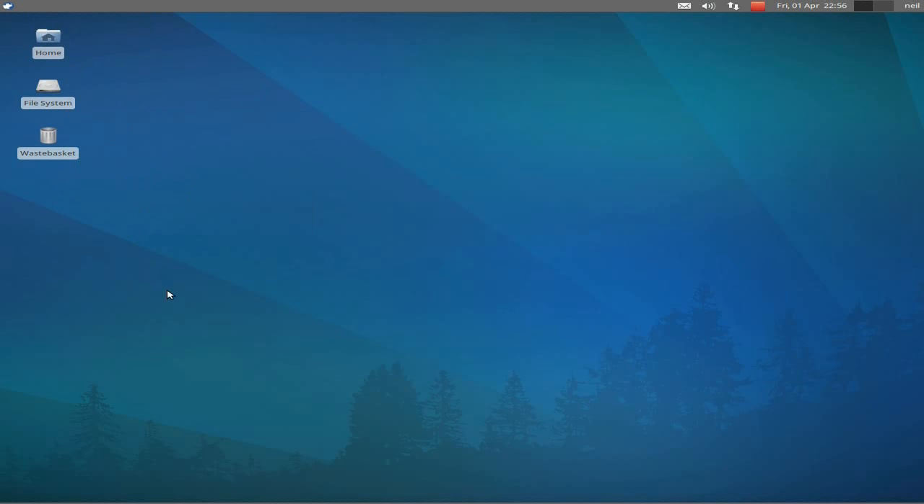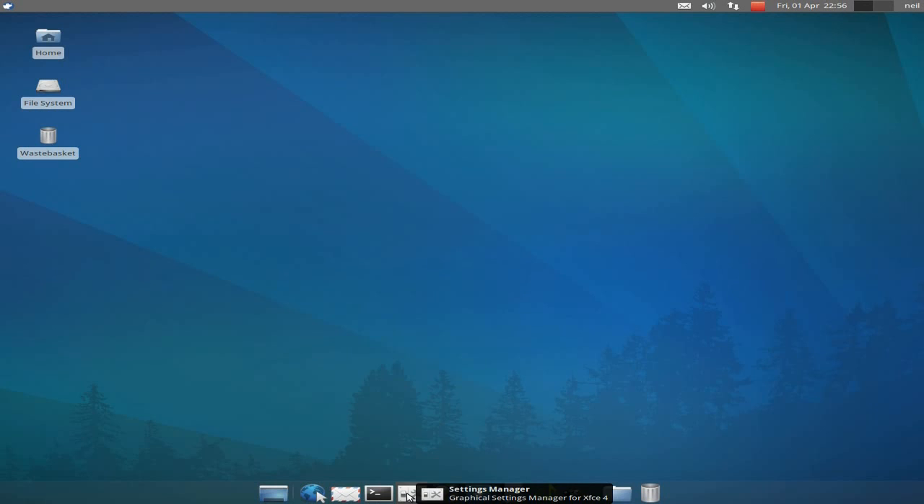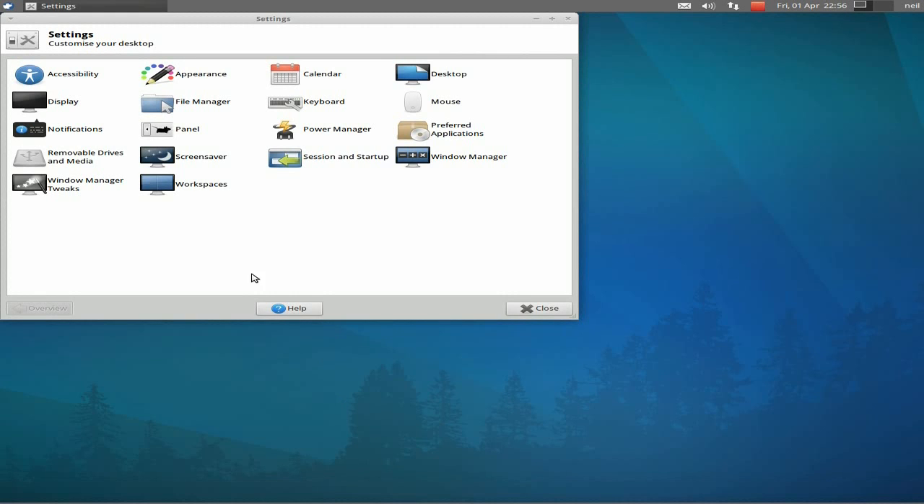On here you get home, file system and waste basket on the desktop. And you'll get a bit of a docky bar down the bottom. So you get the minimizer everything. You get web browser. You get your mail reader, which is Thunderbird. A settings manager. For graphical settings, of course. So we'll have a little play with this.